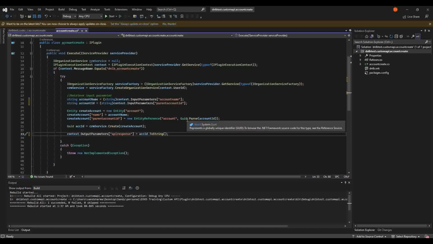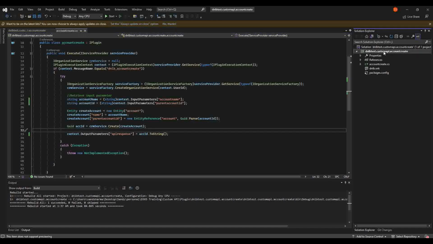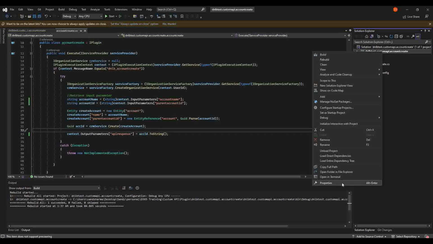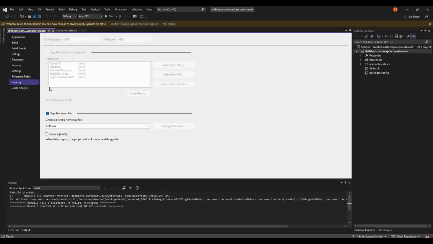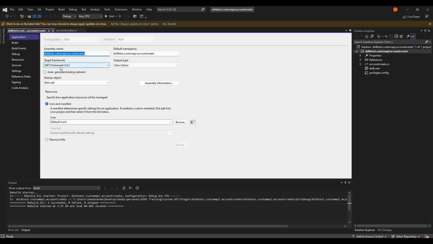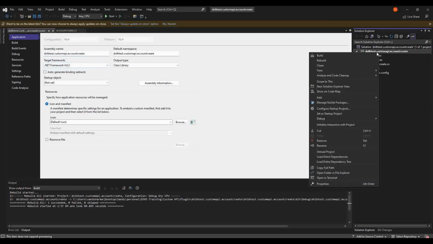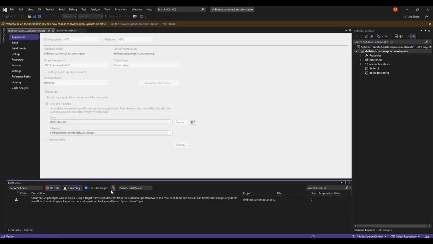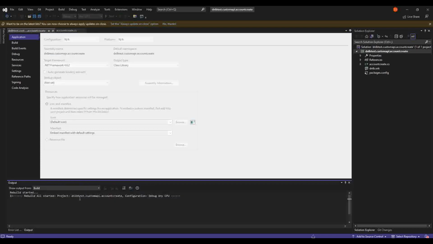So this plugin logic is very straightforward, simple. So I'm going to build it, but before building that we have to sign our assembly, right? That is why I have already signed my assembly here, and with this signing, only then I will be able to register it. So this is the .NET Framework version I'm using, and this is my namespace name. So once everything is correct, I will rebuild the solution. I go to the output.